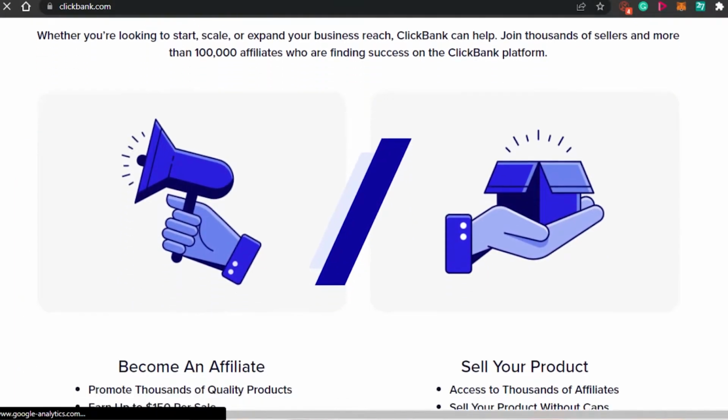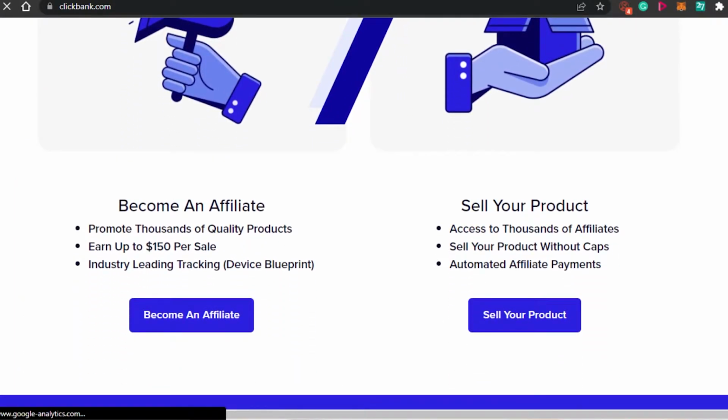When it comes to signing up, there are two ways to make money with Clickbank, and that's what I want to show you today. So we have two ways we can actually make money. The first one is to become an affiliate, promote thousands of quality products, earn up to $150 per sale, and we have industry leading tracking. So let's go ahead and become an affiliate, and let me show you how we become an affiliate.